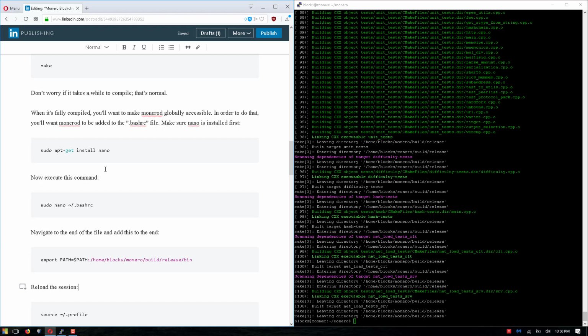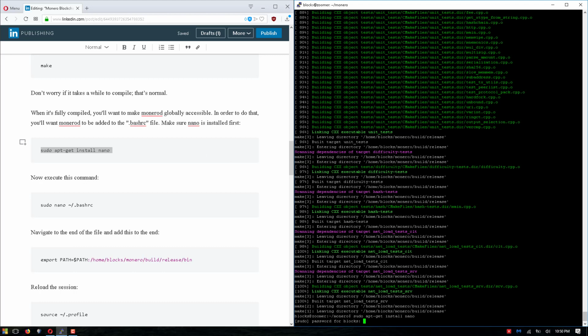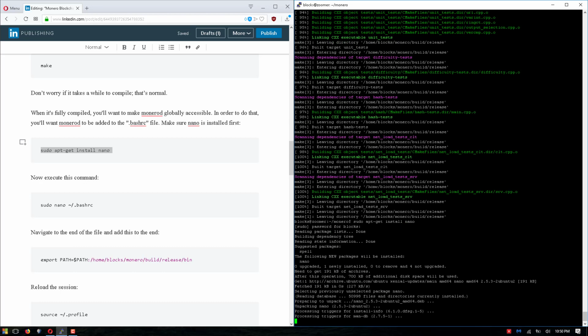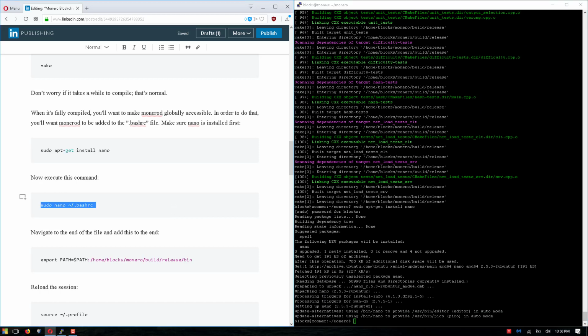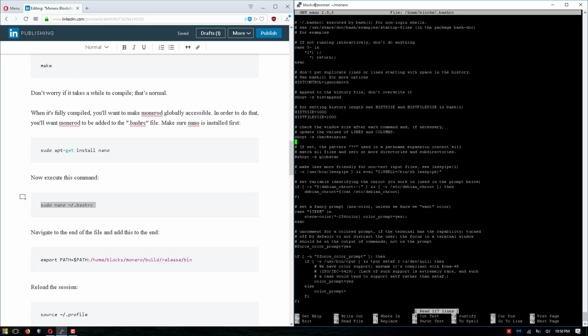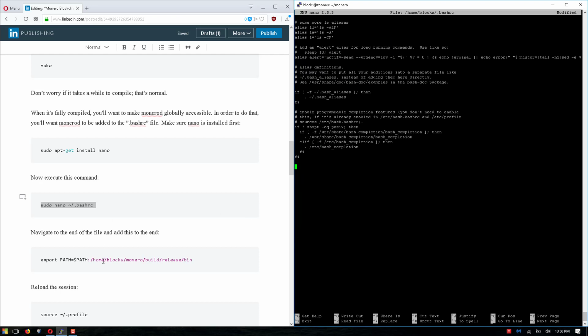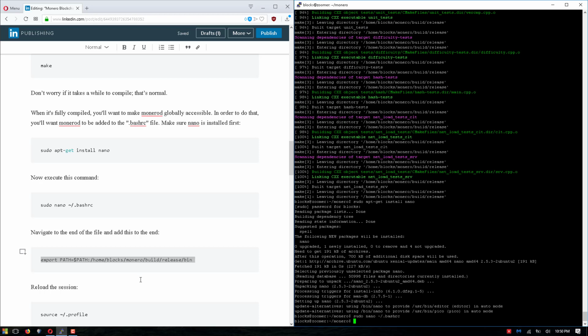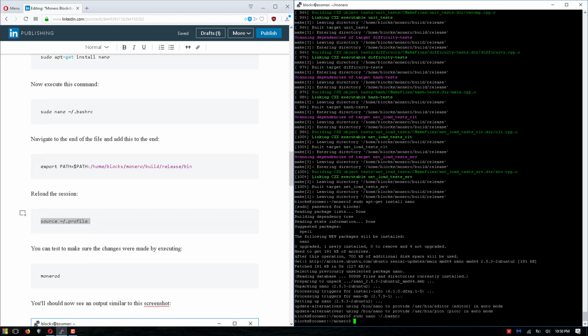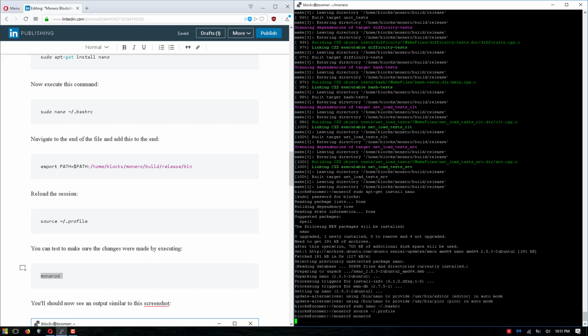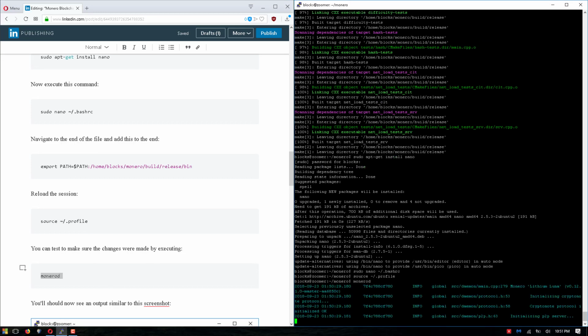Now that it has been compiled, we can go ahead and make it globally accessible, so you'd be able to enter it into the terminal in case you want to get the status or anything of that. In order to do that, we will need to install Nano. Once Nano is installed, we can go ahead and enter into the bash source and go to the end of the file, to which we enter an export path. Save the file, of course. Reload the session. And now, as you can see, it's accessible from the command line.